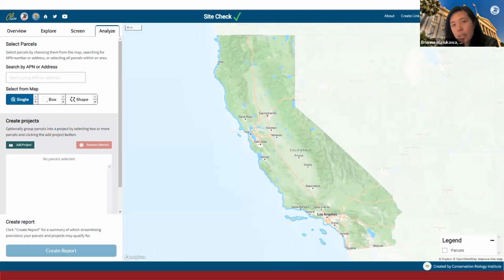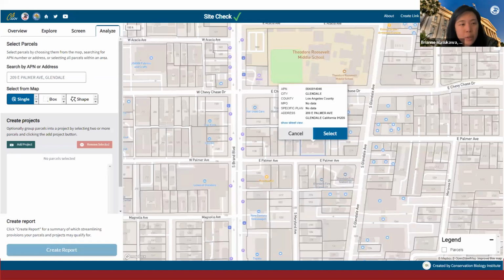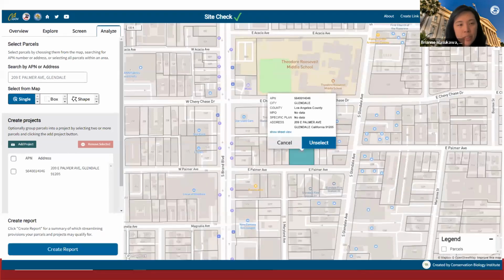Let's say I am an affordable housing developer again, except this time I'm intending to build in Glendale and I have an address in mind. So I type in 209 East Palmer Avenue, Glendale into the search by APN or address window on the left-hand side. The map will zoom in, and then I will use one of the select from map options to select that parcel. I would then click select, and that parcel will generate in the Create Projects panel on the left-hand side, as you can see here.